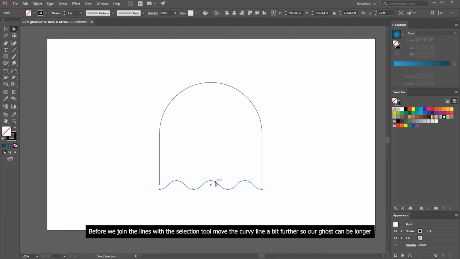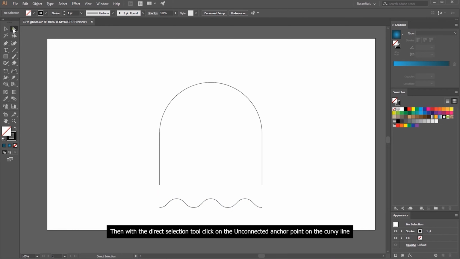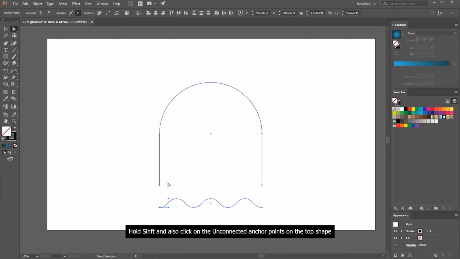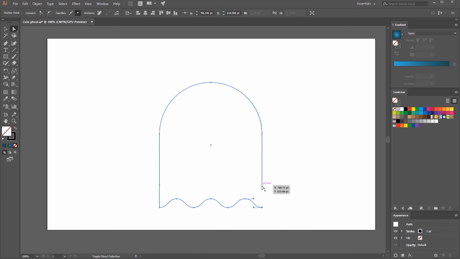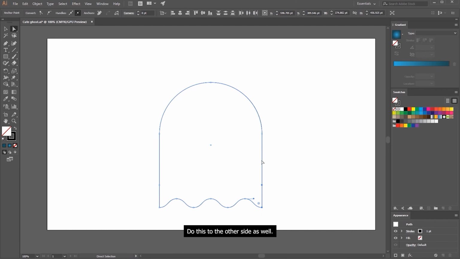Before we join the lines with the selection tool, move the curvy line a bit further, so our ghost can be longer. Then with the direct selection tool, click on the unconnected anchor points on the curvy line. Hold Shift and also click on the unconnected anchor point on the top shape. Then right click and select Join. Do this on the other side as well.